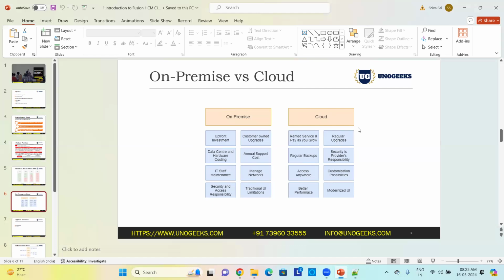The upgrades will be done automatically by the cloud provider. You have quarterly upgrades. We'll talk about that. And then security we'll cover in the next few sessions. That is the provider's responsibility. Customizations are possible and you can have a modernized UI.